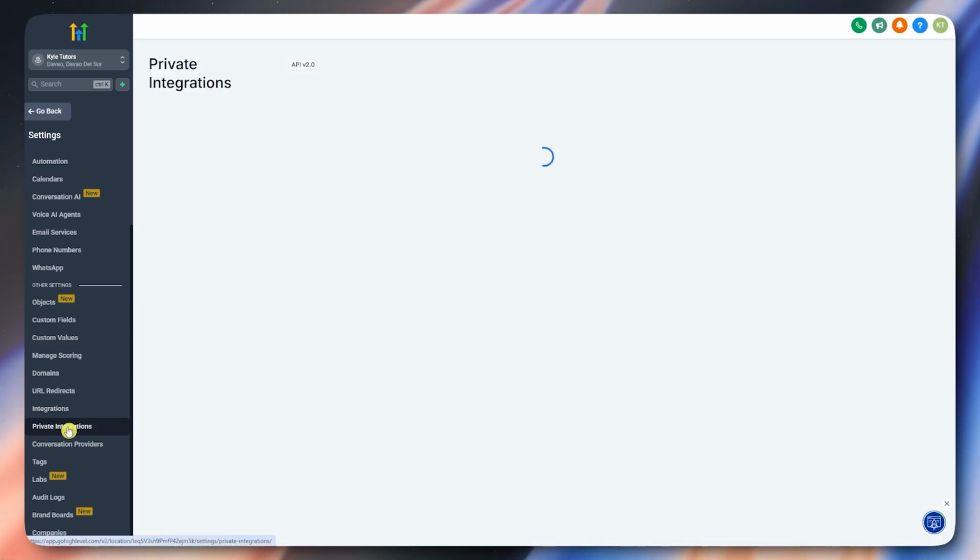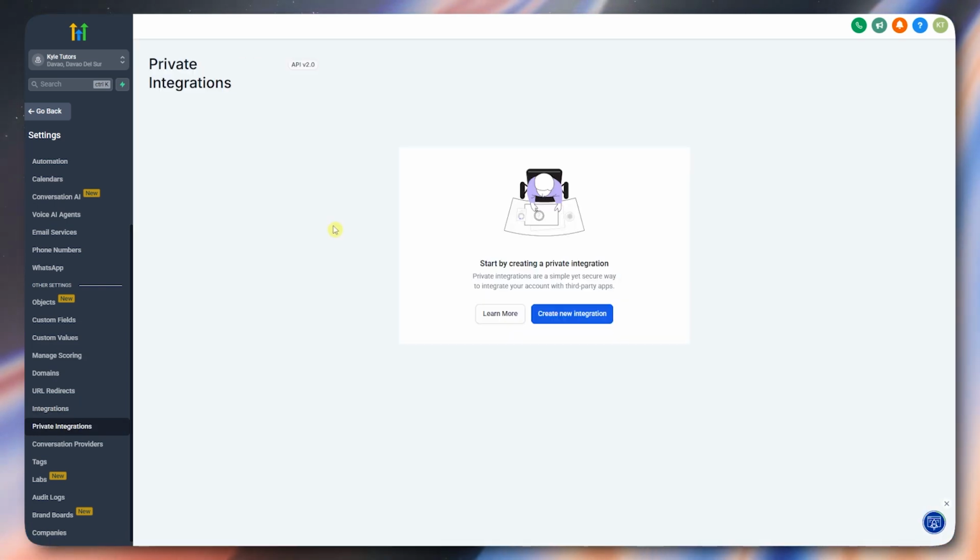Next is private integrations. So in here, you can create or manage custom-built integrations for your specific business workflows. These are often used by developers or advanced users.